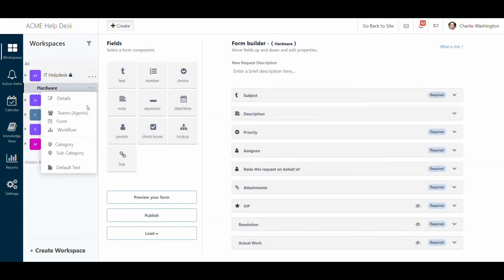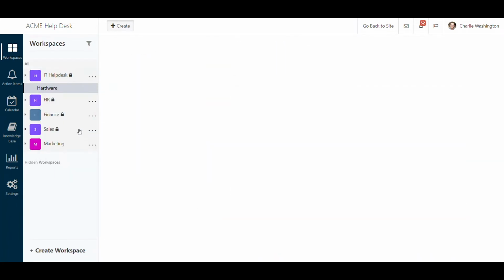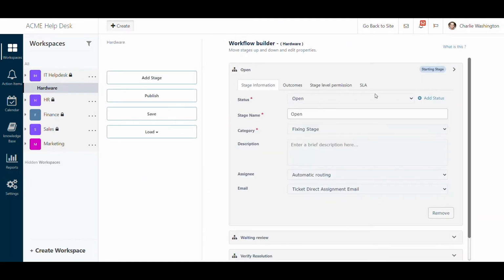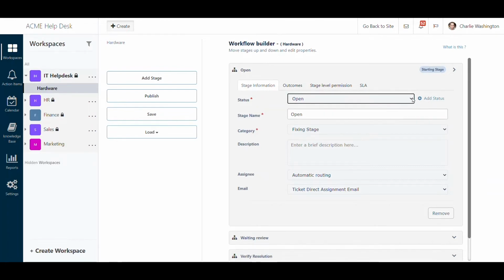You can build your workflow depending on how the information will go through different stakeholders. For example, all hardware users will go through the open stage and assign to automatic routing. Let's say an employee in LA raises a ticket. The ticket will be assigned to the helpdesk team in LA. You can edit and change your stage information to create a workflow best suited for your organization.